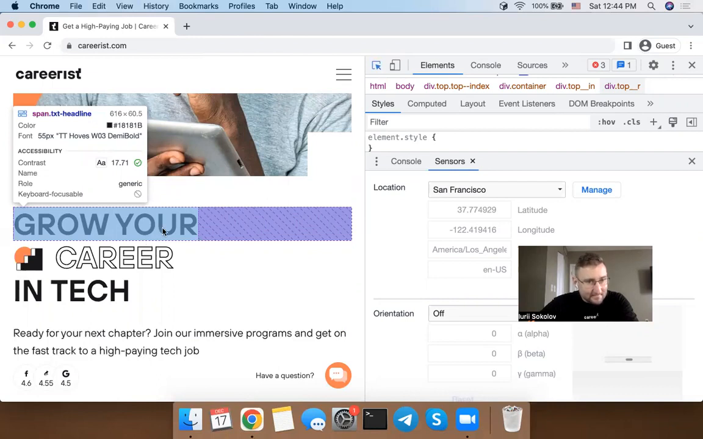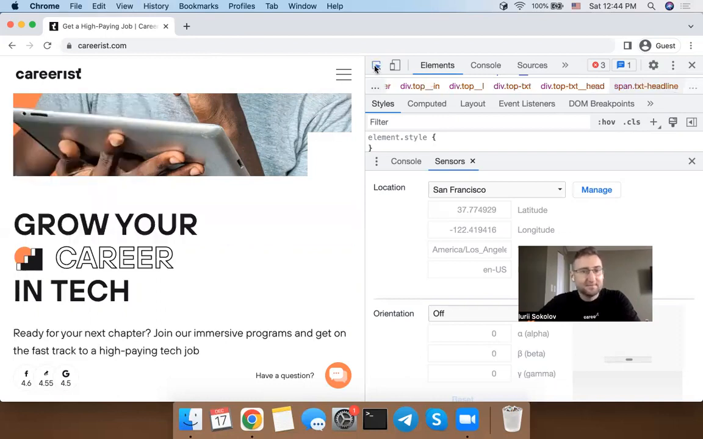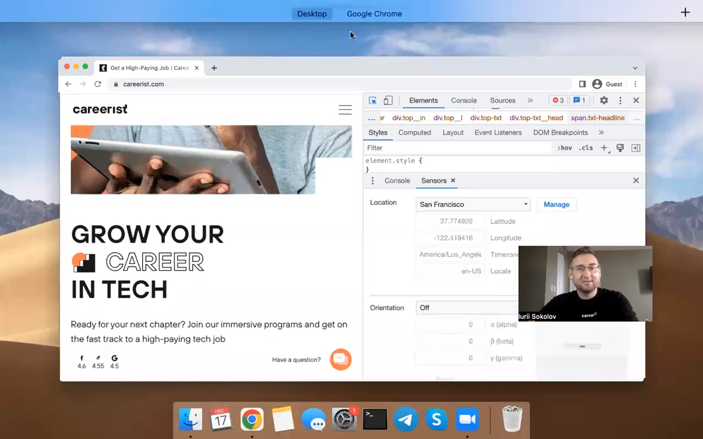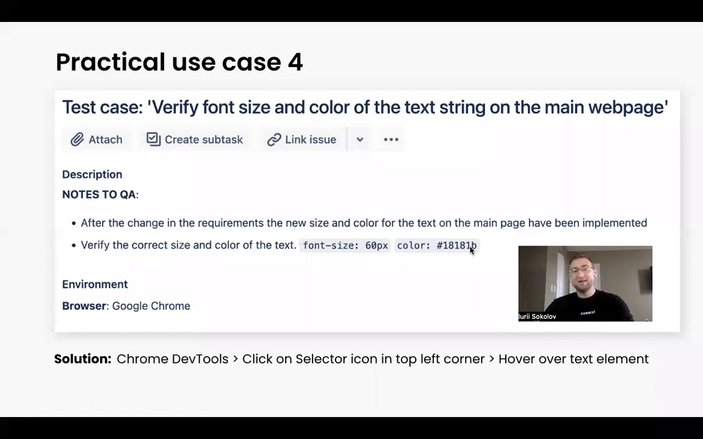Assuming this is our subject for our test today, we can take a look. Okay, what does it say? It says font is 55 pixels. Okay, see, we were expecting 60 pixels, and this is 55. Maybe there's a problem. Maybe it's a bug. Maybe something is wrong. We can always take a deeper look and investigate what went wrong. And here's the color: 18181B. Let's go back to our requirements. 18181B. It is a correct color, but the font size looks 5 pixels smaller. Again, a very easy tool to check very basic things.